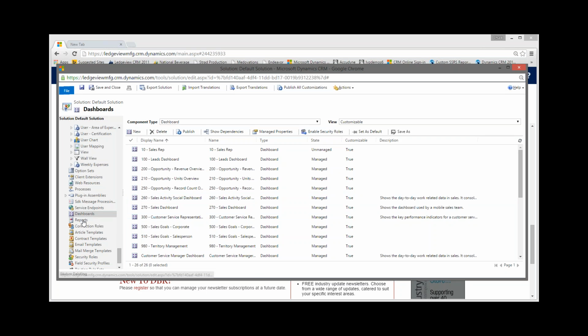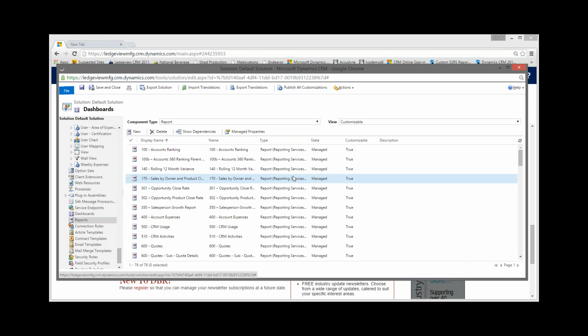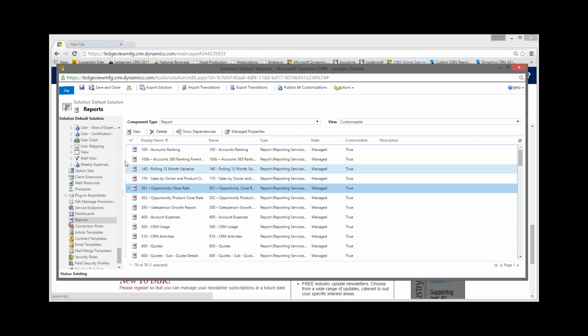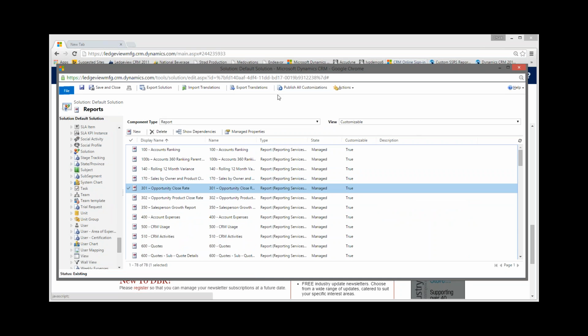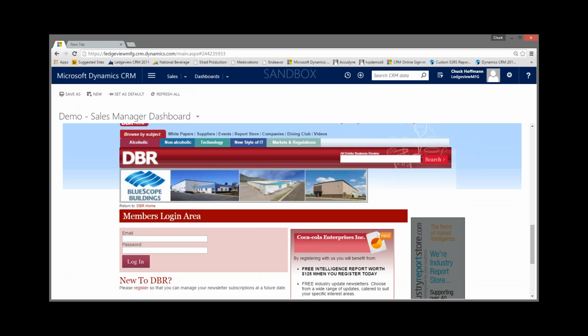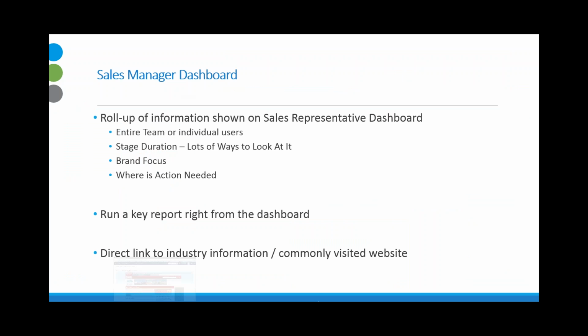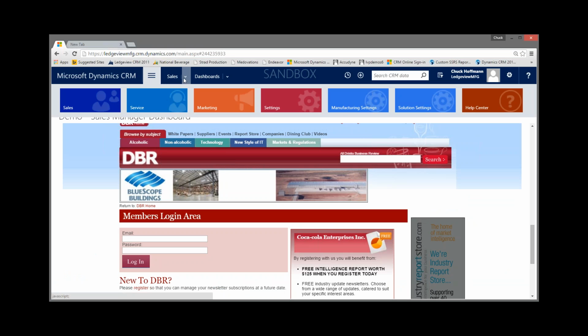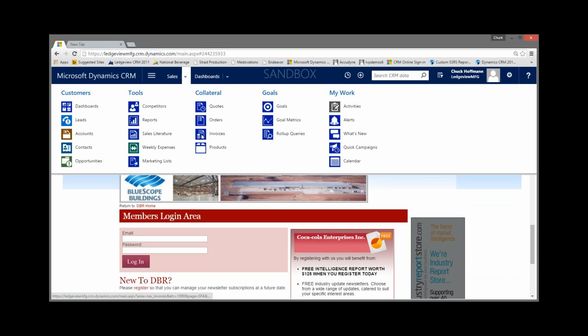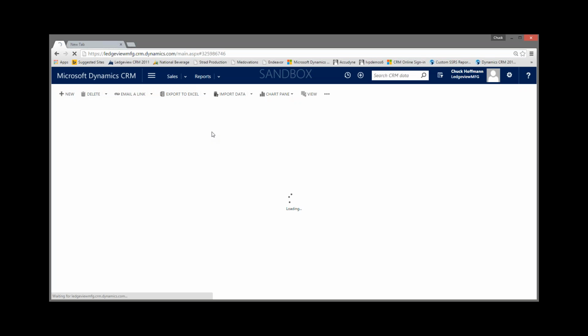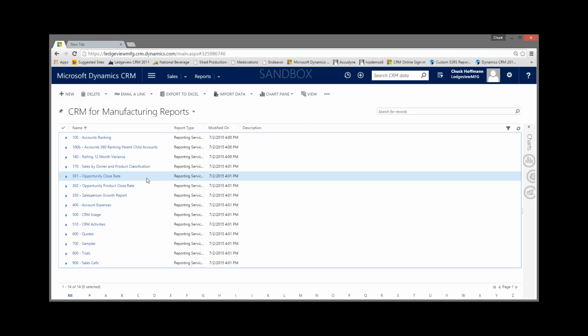So in this case, we're going to navigate to our reports list, and then highlight the desired report. We're going to grab this opportunity close rate report. Let's get into the main reports area here. And then we'll just run our report.